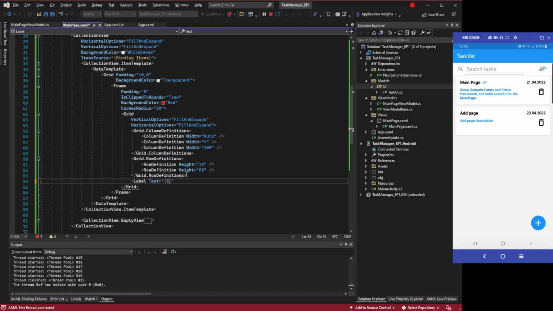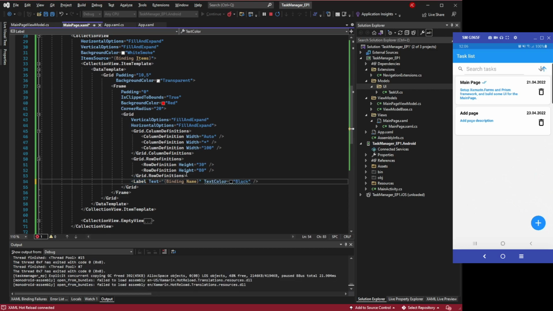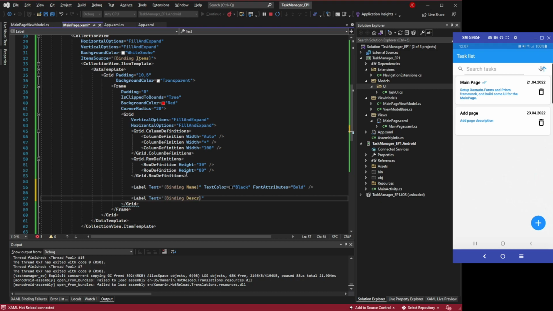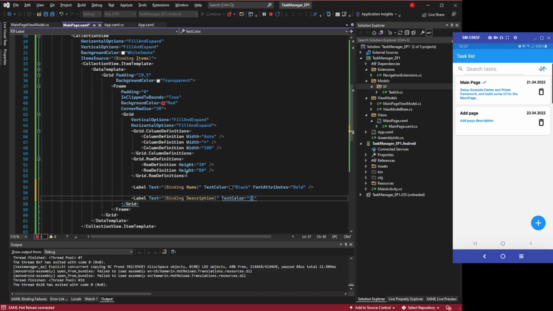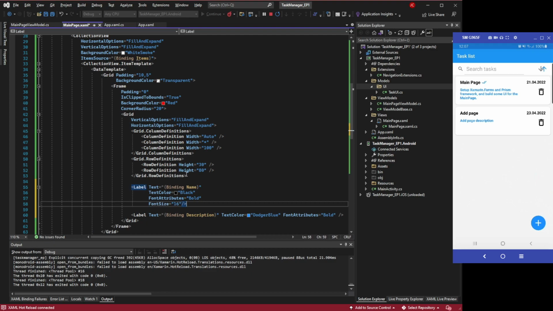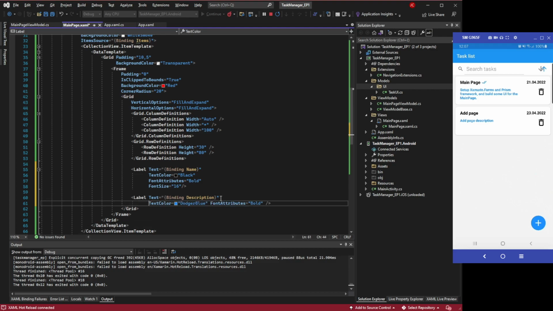label for the name. Let's bind the name, binding name. Text color is black here, and the font attributes is bold. Okay. Then we have a label for text where it's bound to description. And text color is Dodger blue. Font attributes, it's also bold. But let's make this like font size 16, and then sorry, the description is like on size 14 or something.